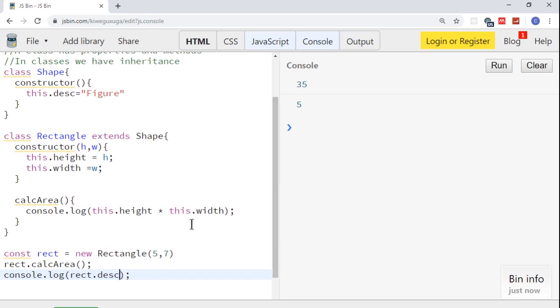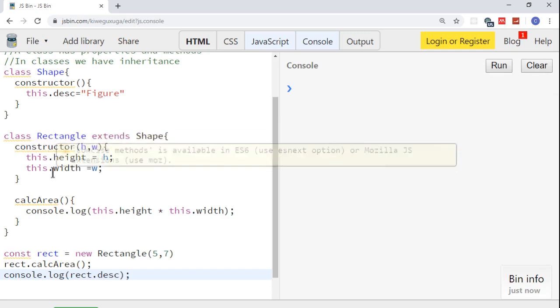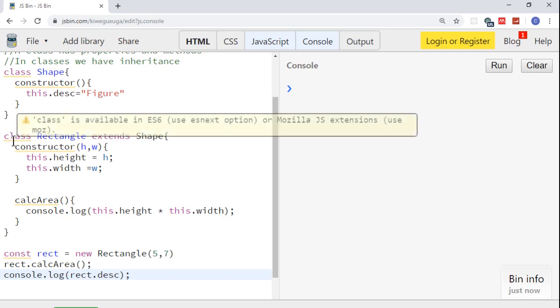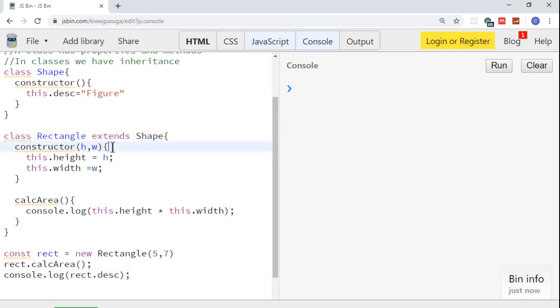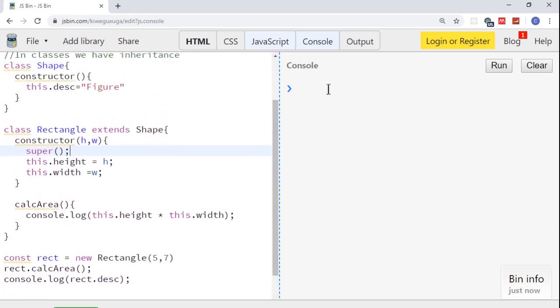If we try to run this application, we'll have an error. So I clear the console and try to run this. You can see we have an error, must call super constructor. So in case you have a constructor both in our parent class and down at our child class, you must call this super method. This super method allows us to access the properties of our constructor above here. So I hope this now will work. If I run this program, you can see now we can access this desc property.